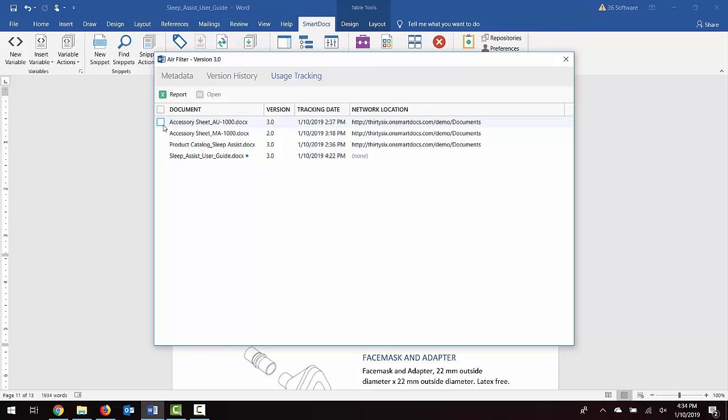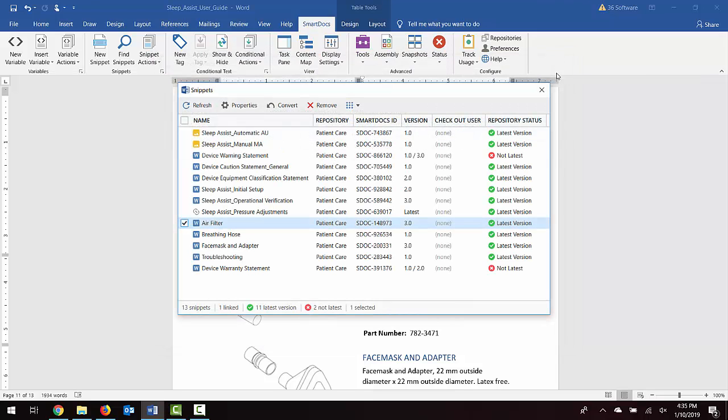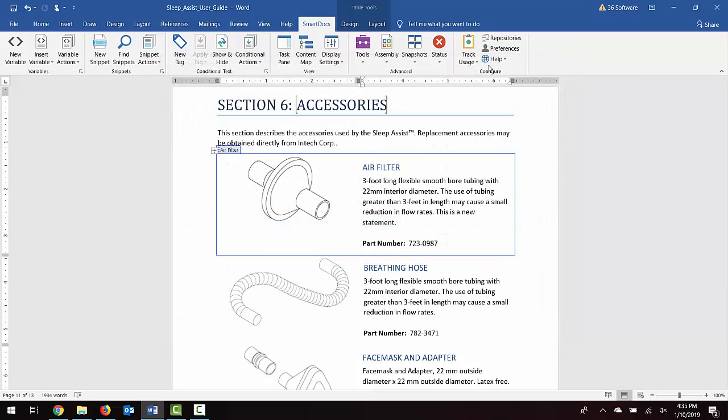Do an impact assessment when making an update to a specific snippet. You can update documents containing outdated snippets by opening multiple documents at one time to push in the updated snippets. Usage tracking may be turned on or off at any point in the document's lifecycle.